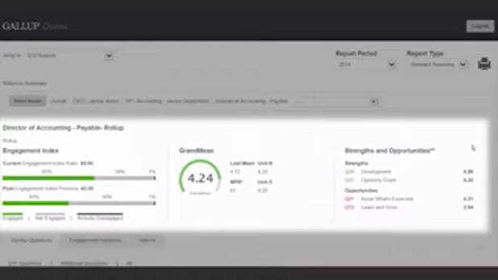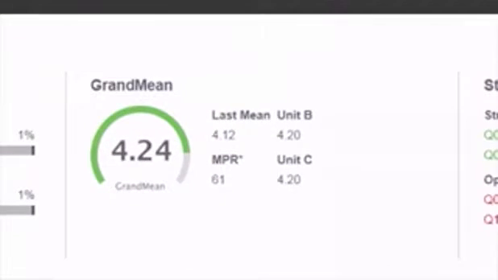The middle section of the scorecard view consists of the employee engagement summary data, which mirrors the data that appear on the business unit's summary card in the summary view. The grand mean values of comparison business units also appear here in the grand mean area.